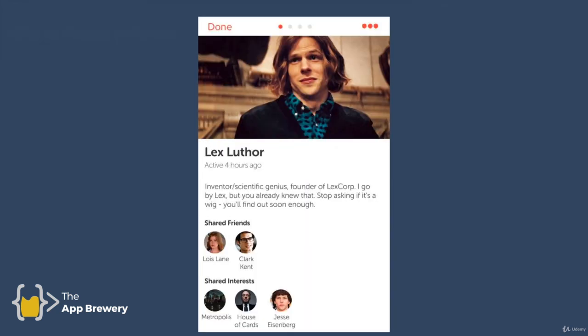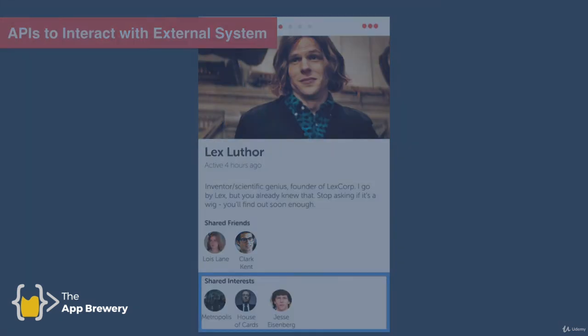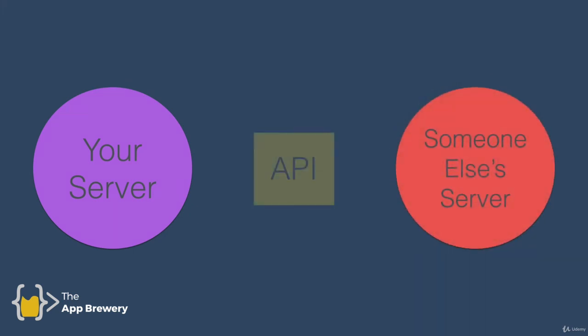Now, if we think back to the Tinder example, where Tinder was getting data from Facebook to get the shared friends and shared interests of their users, well, this is a case where they're using the Facebook API to interact with an external system, namely the Facebook database. Now, in this module, we're going to focus on the types of APIs that allow us to interact with an external system, and most importantly, an external server.